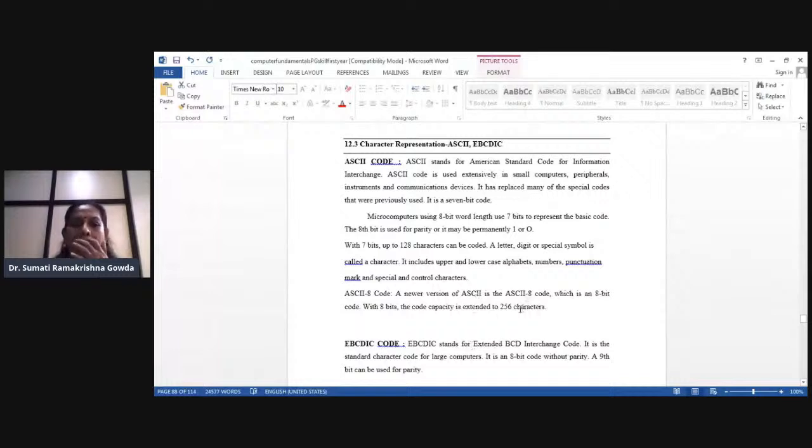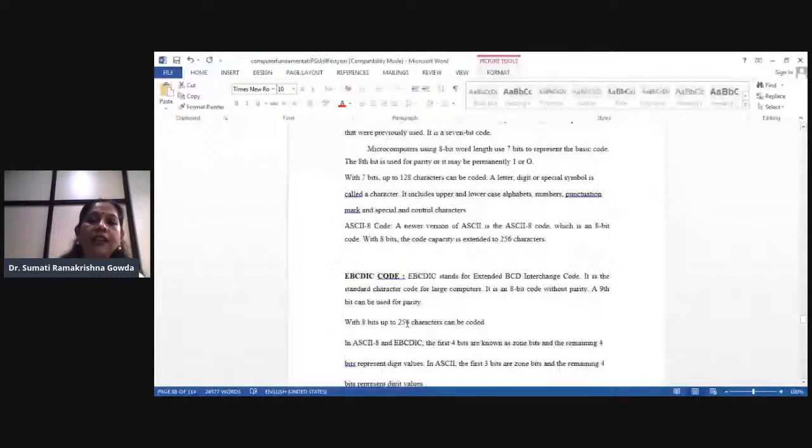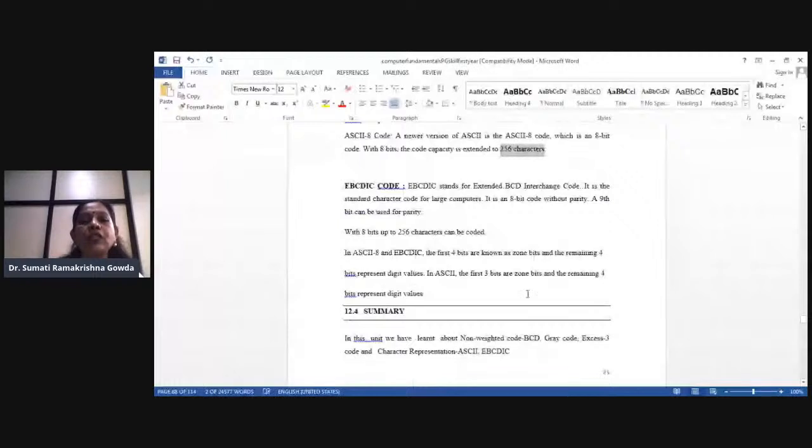Okay, what they'll ask in the exam is how many characters can be represented. Character length is 256 characters you can represent. Okay, EBCDIC code means what?